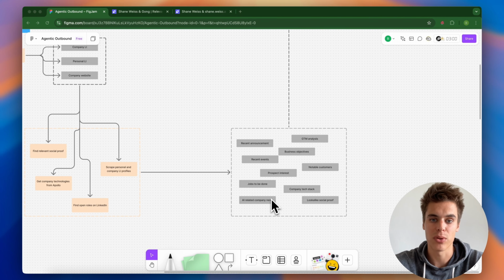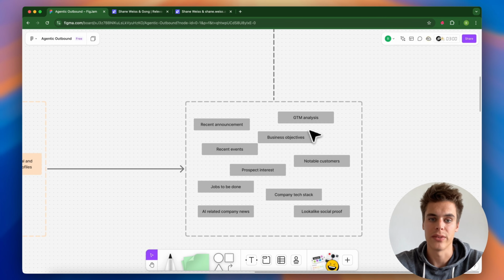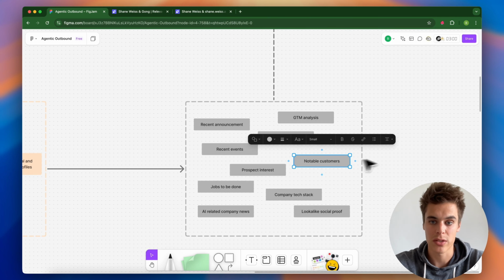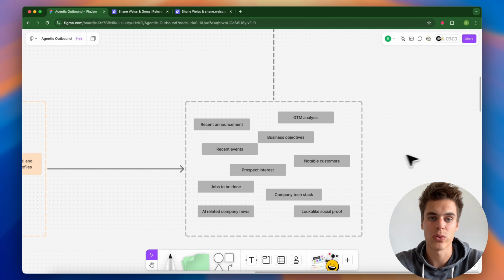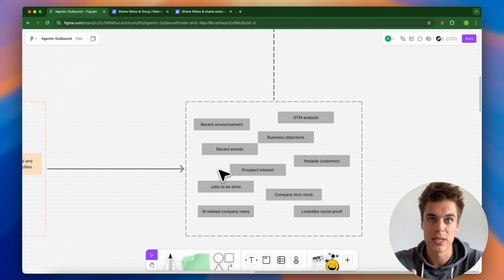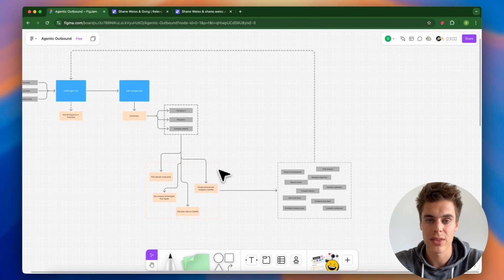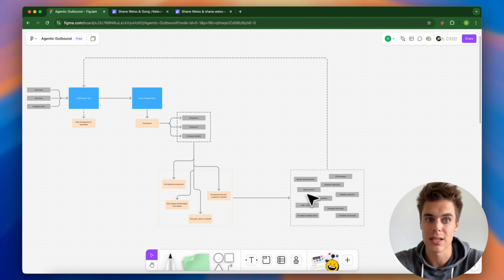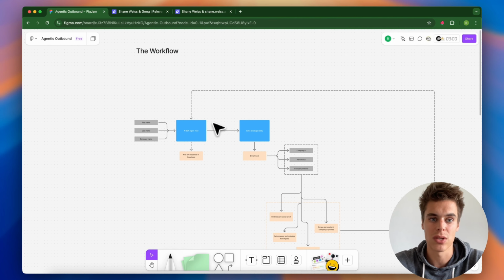So eventually, it's able to do a go-to-market analysis, understanding the prospects and the company's business objectives, finding their customers so we can reference them later in our cold email, find recent events, announcements, whether it's about growth, funding, or AI initiatives that I personally care about, because I want to message these people using the right personalization hooks. It's also going to synthesize the data, the prospects' jobs to be done. And finally, it collects everything together. It synthesizes into an in-depth research report, and then it passes back to the AI BDR.